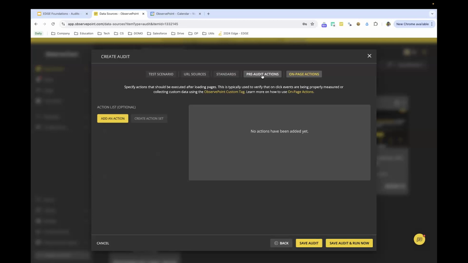Pre-audit actions are a one-time execution. Yeah. They happen before; it's basically to configure the browser, get it in a state before we go crawl. On-page actions are going to execute on every page or targeted pages, because you can define the URL path. You can say, I only want this to apply to pages that have /videos or /p/ if it's a product page or something like that.